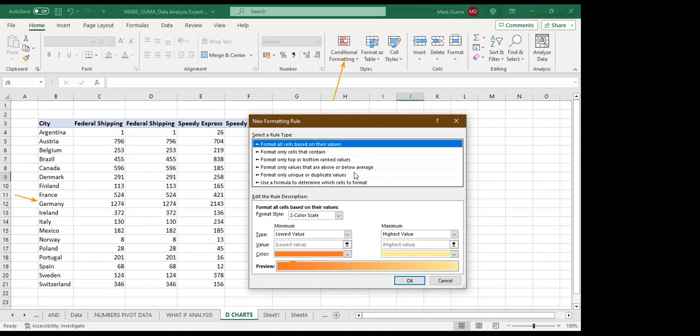The first one is format all cells based on their values. Based on the values that are in a cell, you format them. Okay. The other one is format only cells that contain. If a cell contains a particular item of interest, you format it. Then you have format only top or bottom ranked values. So based on that, we already looked at top 10%, and one value was highlighted. That is what it will do.